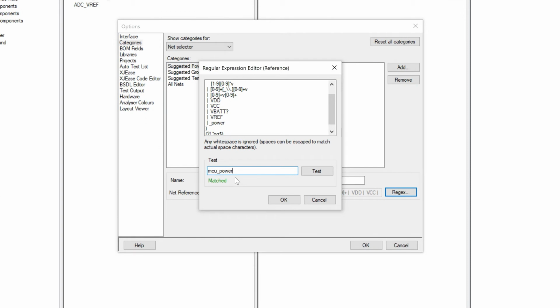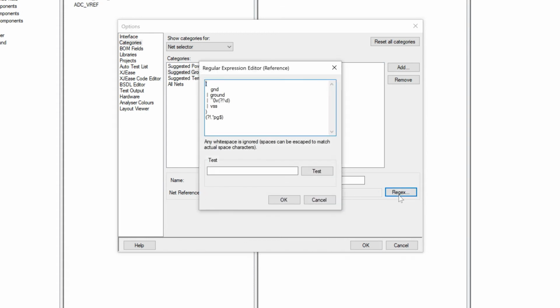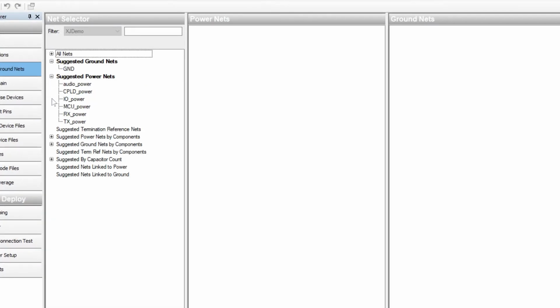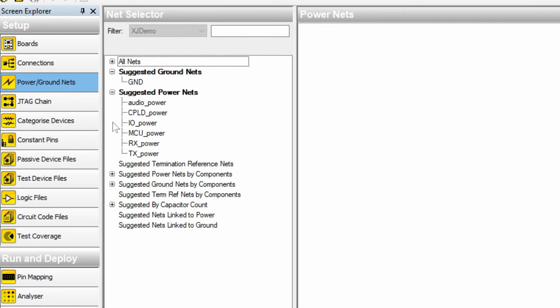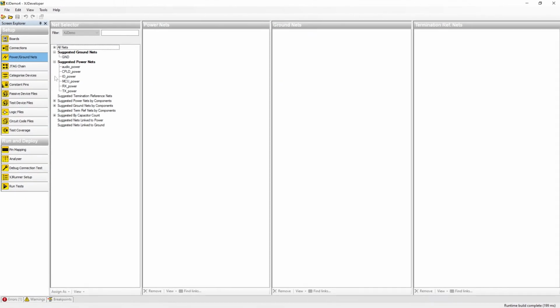Of course, as well as changing the searches XJ Developer uses for the positive or negative rails, you can do the same for the ground nets or any termination voltage nets. And that's all there is to it. The expressions XJ Developer uses when it looks for power and ground nets have been changed. Now, when you come to categorise those nets, the software will automatically find them for you. Be aware though that this is a global change, so will also apply to any other projects using the same PC.